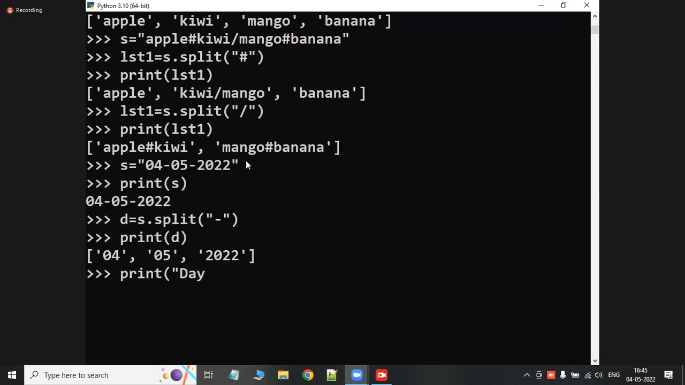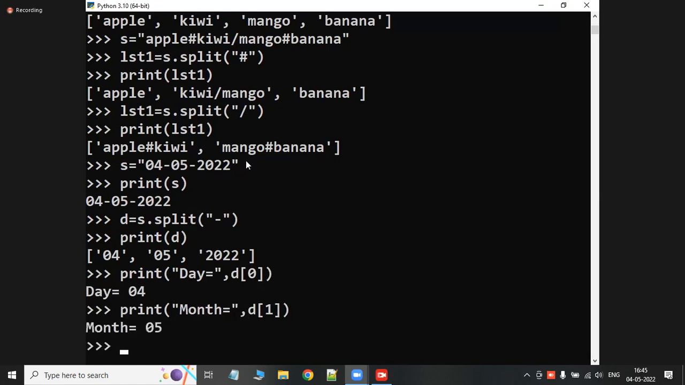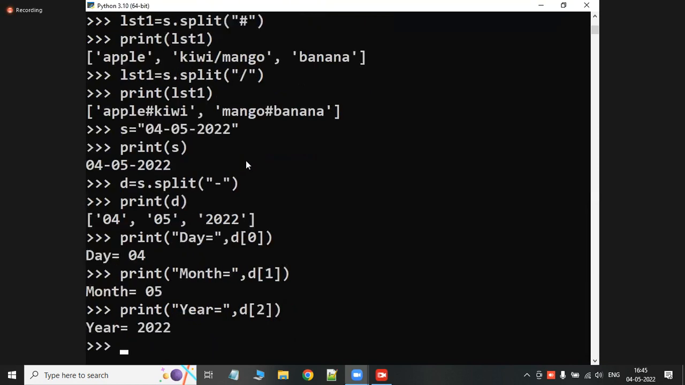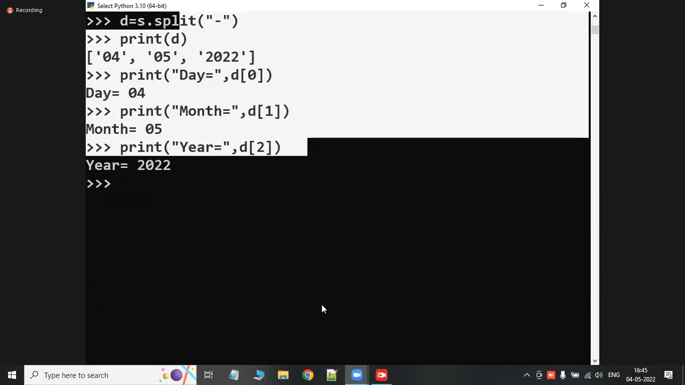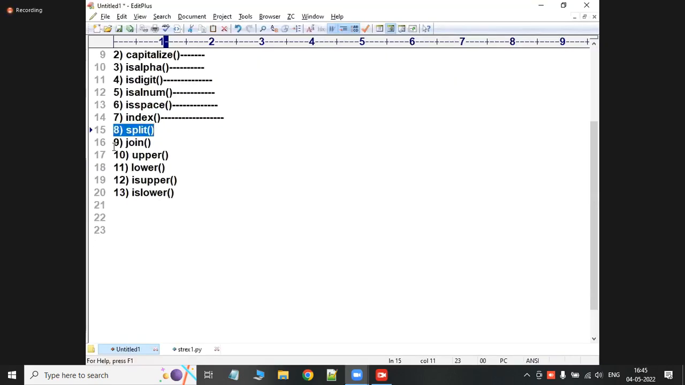You can print day is equal to D of 0. Next is month. Month is equal to D of 1. Next year is equal to D of 2. I am getting this like this. So wherever a split is required, we can use it. Very simple. So split function will break it, and join function works opposite to split.